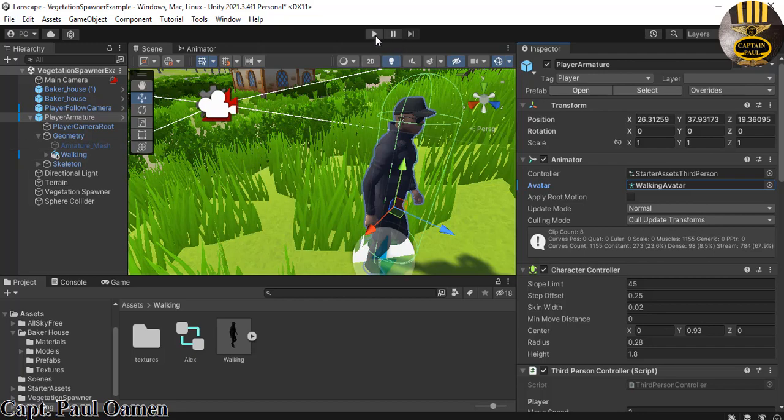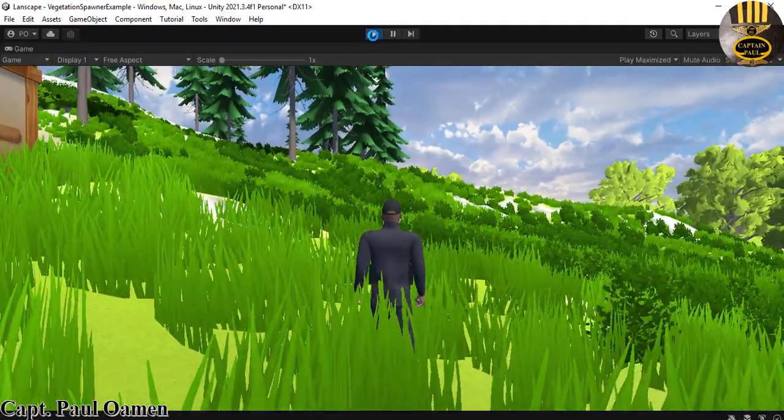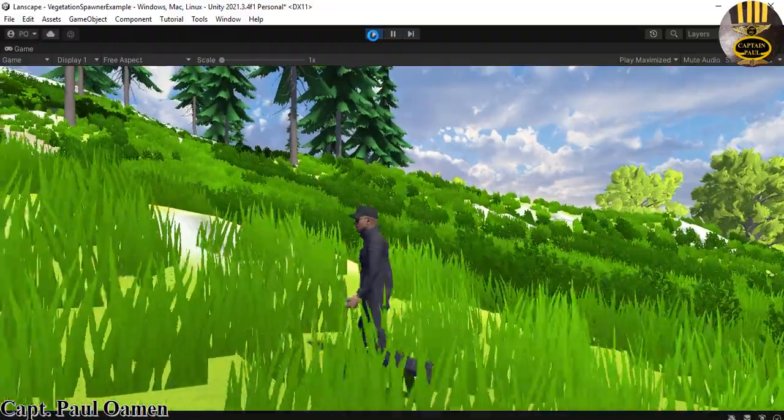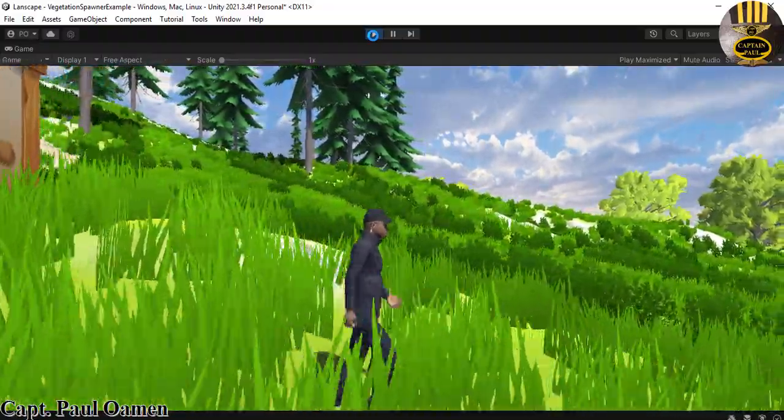So let's try out our system. Click on run. There we go. That is him right there. Look at him go. And that is how you create your own landscape using assets.